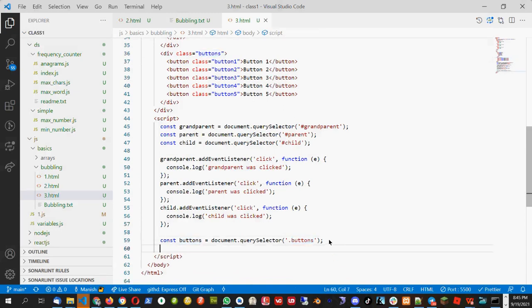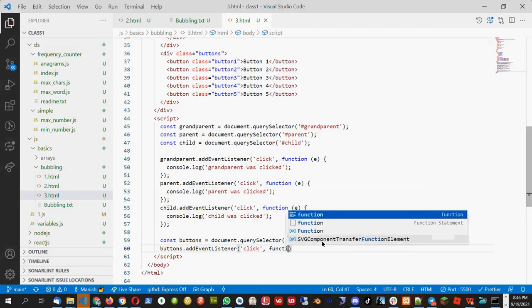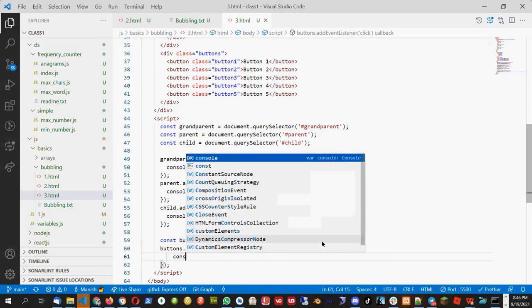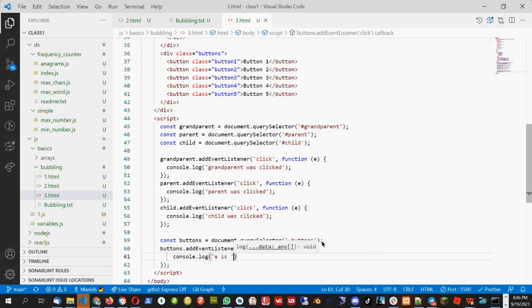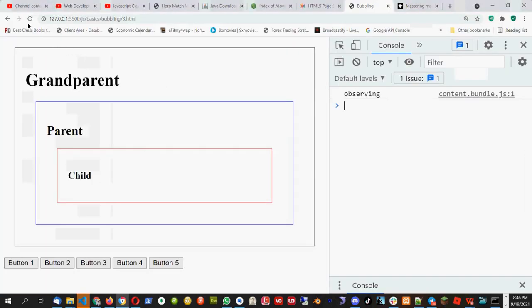Now what I will do, I will write the event listener on these buttons. I will say buttons.addEventListener, and I will put click as the event, and here I will write a function. The function will take one parameter, that is e, and inside the curly brackets I will just say console.log e. So I just want to see what e is. Okay, I am on this part. Now let's check what e is coming as.